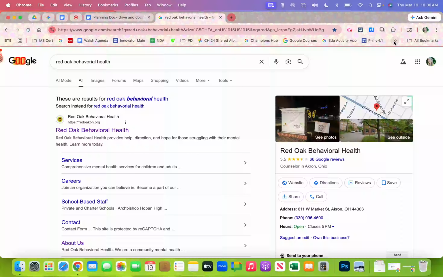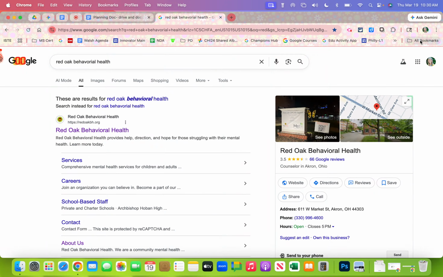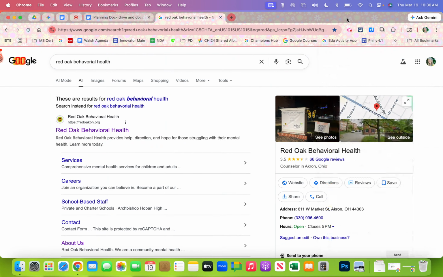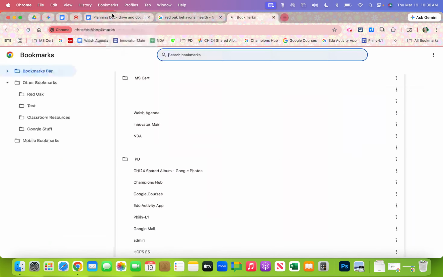If I can't see all my bookmarks, I can look here and you can see where I just added it up there. Now, if you click on all bookmarks over here on the right-hand side of your bar, that lets you see them all, but it's much easier to organize your bookmarks if you go up to Bookmarks in the Chrome menu, the Bookmarks Manager.